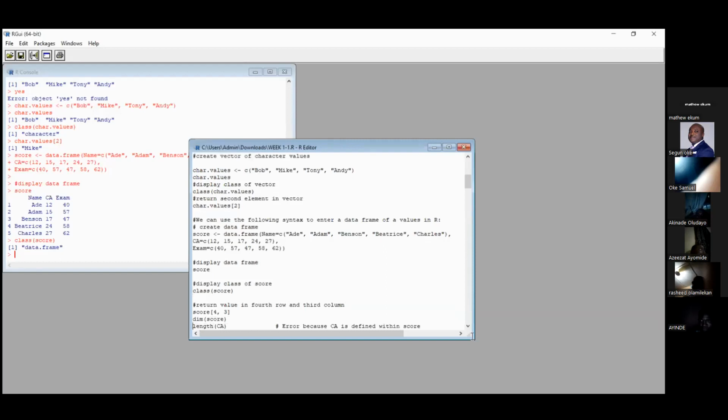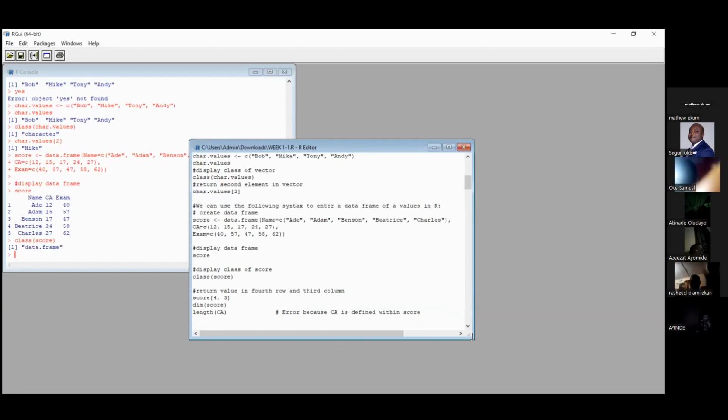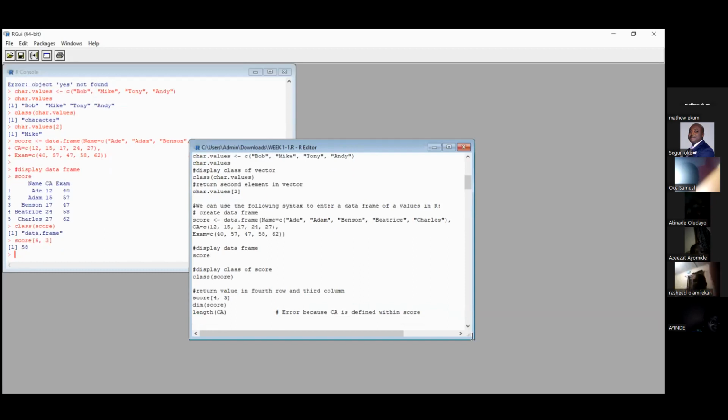So if you look at the data frame I have here, if I want to look at the fourth row and the third column, what is on the fourth row and the third column? Let me run it. 58. If you look at the first row, we have Ade. The second one is Adam. The third row is Bensi. The fourth row is Beatrice. If you now look at the columns, the first column is the name, the second column is the CA, and the third column is the exam. So I've actually picked 58. So 58 is the value on the fourth row and the third column.